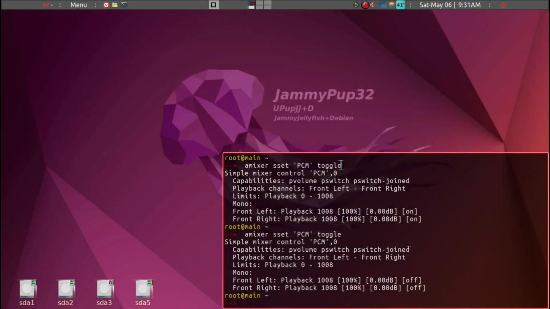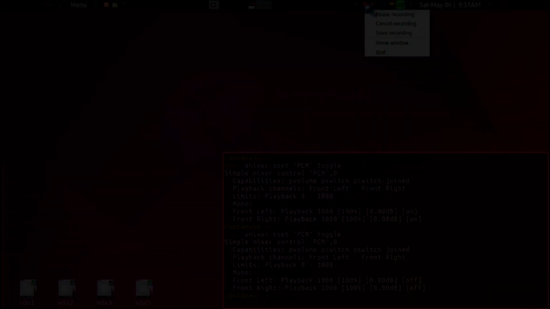As you can see on the icon on my task bar, there is a mute signal. So if I just unmute it again, watch the icon. Okay, so that also gives you a visual clue as to what state your sound setup is in.